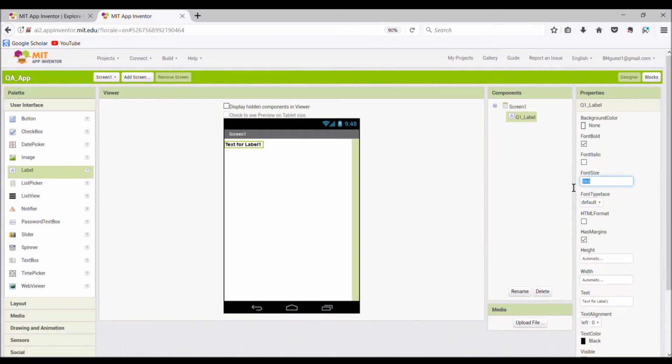And then under Font Size, we're going to change that to 20. Now that we have a nice readable label, let's change our text so that it is our first question. I'm a neuroscientist, so I am going to make mine about brain science.